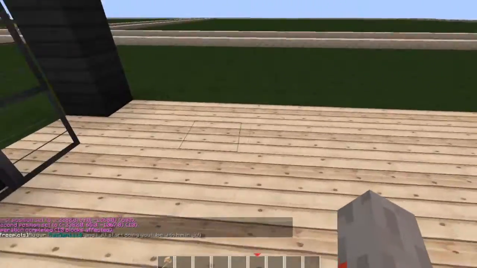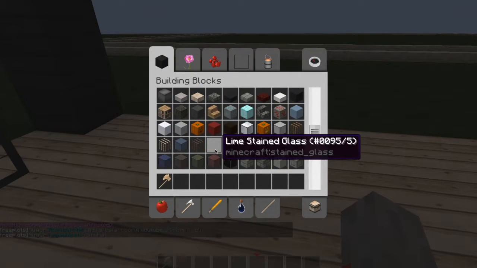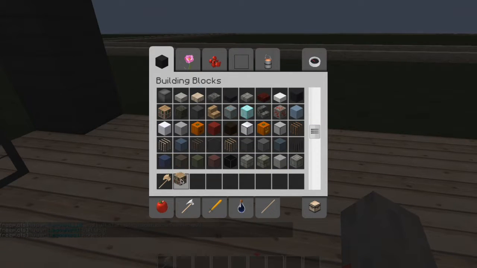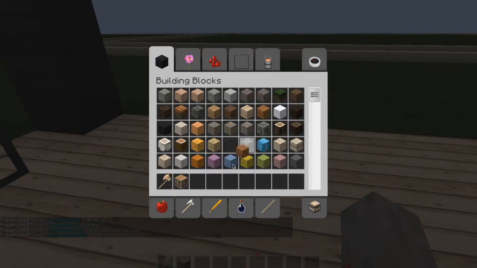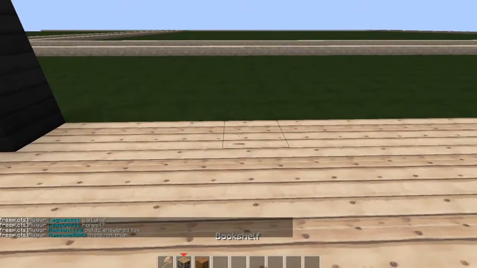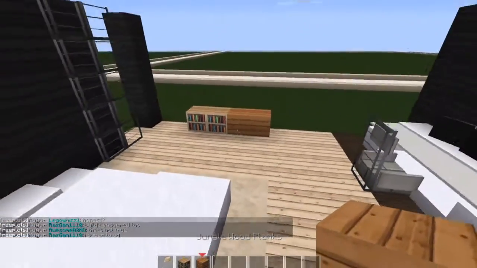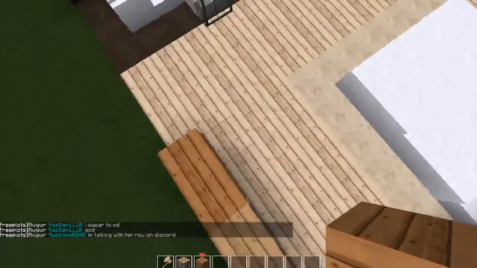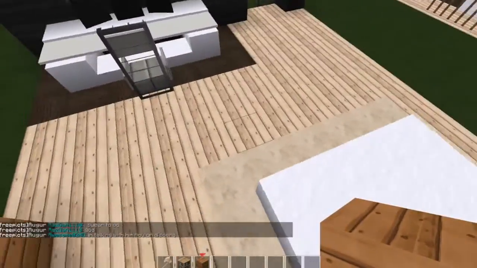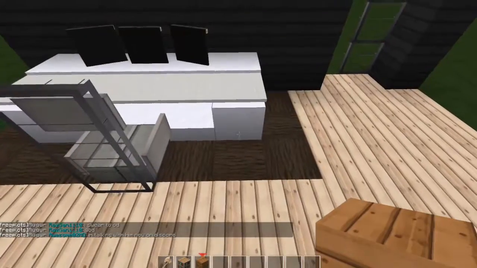And lastly, right here, grab 2 bookshelves and some jungle wood. Just like that, this would be up against a window. And make sure it lines up with the sandstone and is up against the wall. Right here, it should line up with the side of the bed.